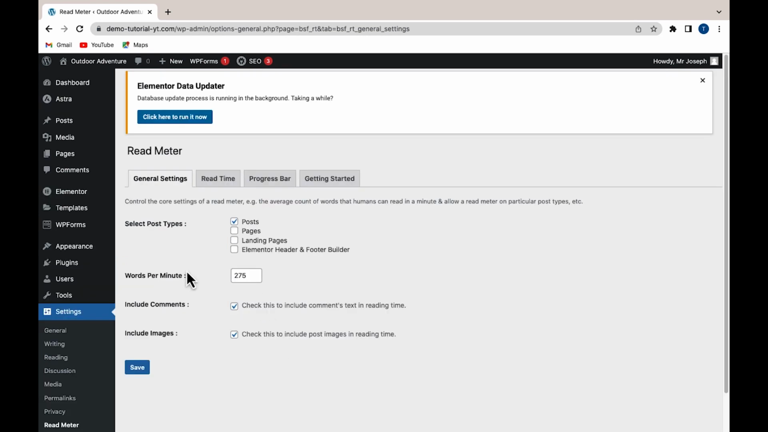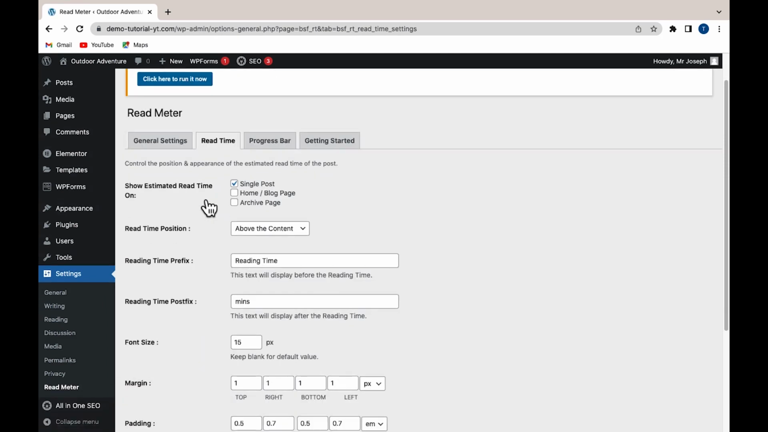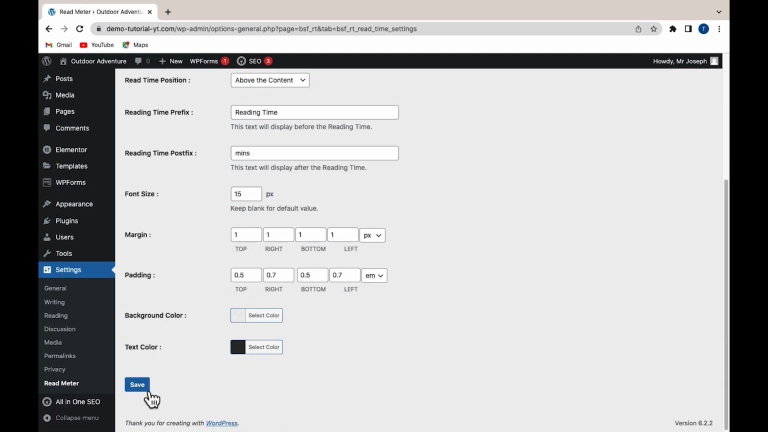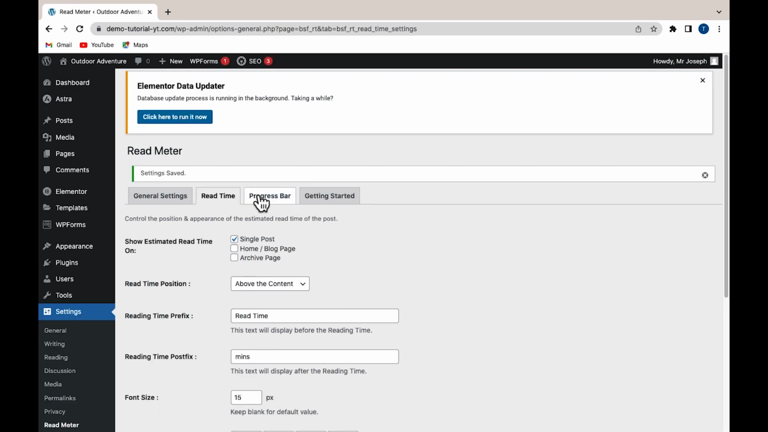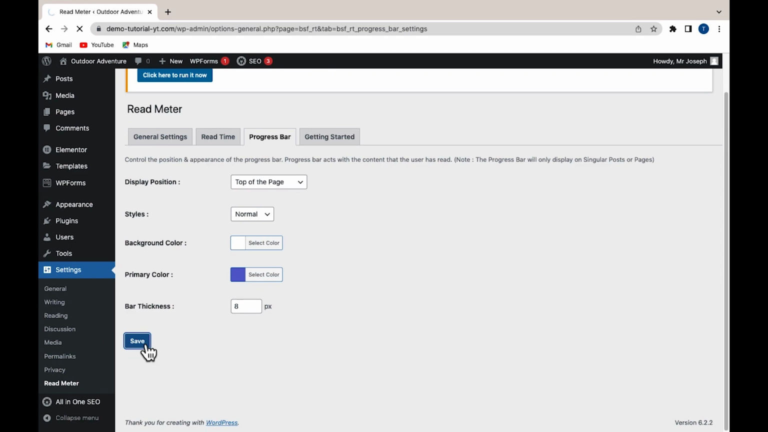Now don't forget to save your changes. So in the general settings, don't forget to save the changes. Ensure you save the changes. In the read time, ensure you save your changes. Now if you don't save this, it's not going to work. To save changes, go to progress bar and you save the changes.